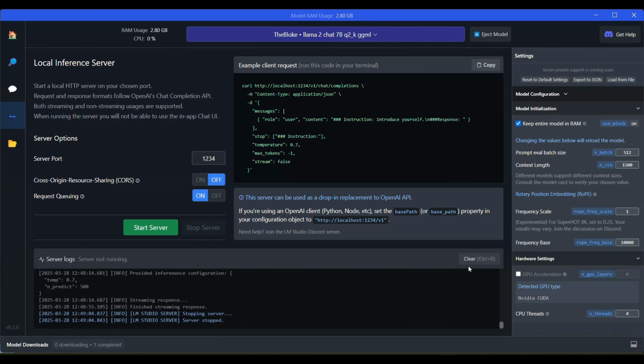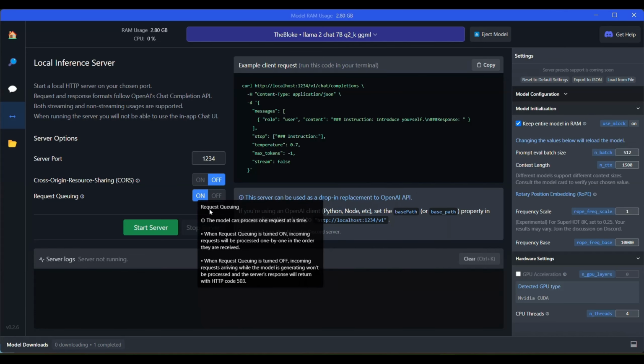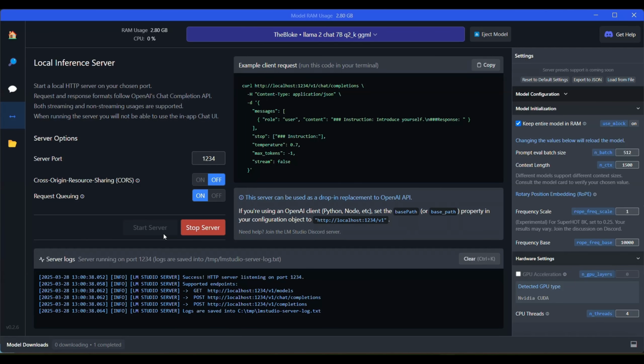But if you don't want to use it through LM Studio, you can always go here and you can run it on your own server, which is very simple, as you don't have to do anything else. Just select the server port and some configurations here, and then click on Start Server. And there you have it.